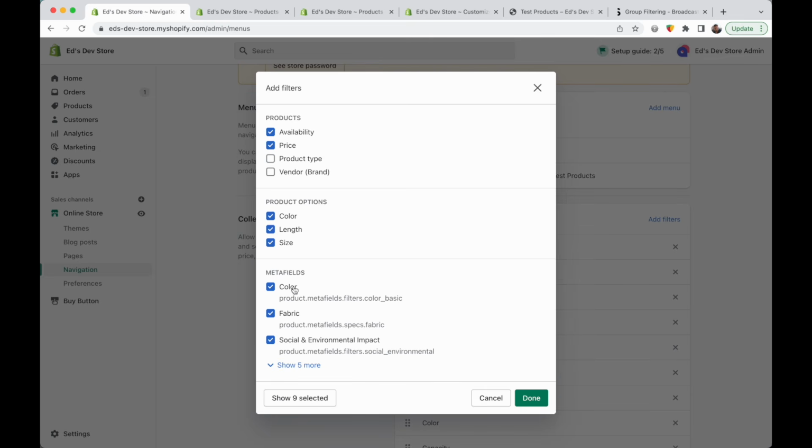And usually I recommend using the metafield. I'm going to talk about color filters a bit later, because first you need to understand what metafield filters are and how they work.